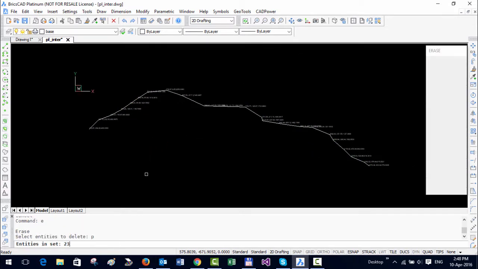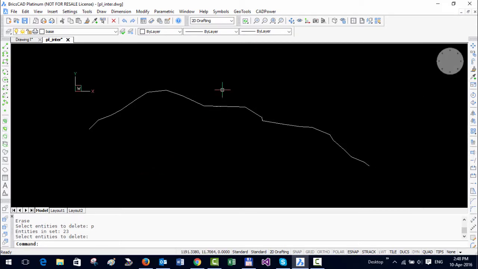I can erase previous and get rid of whatever was created in the last command. This is true for every GeoTools command. Every process is put in the active selection set.